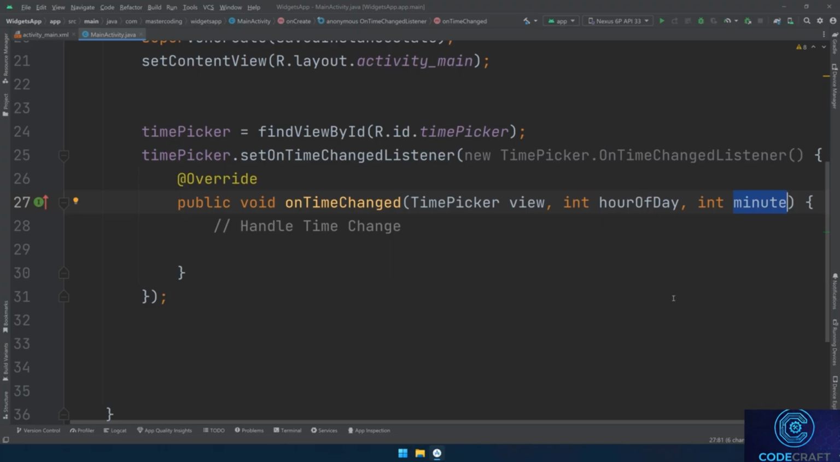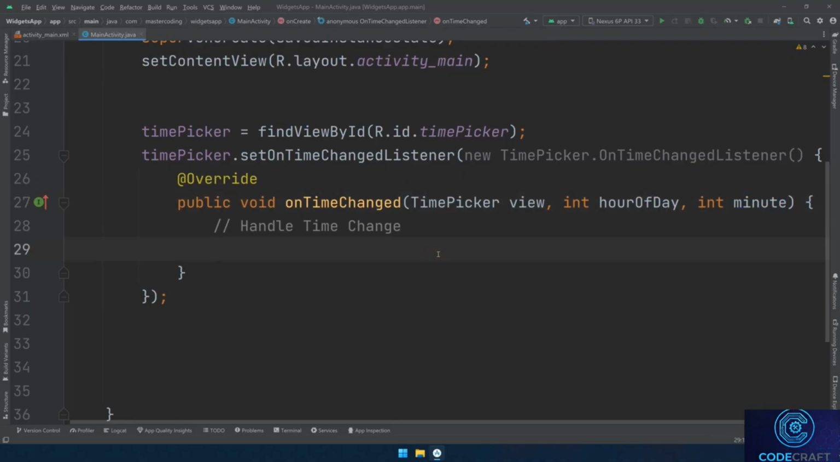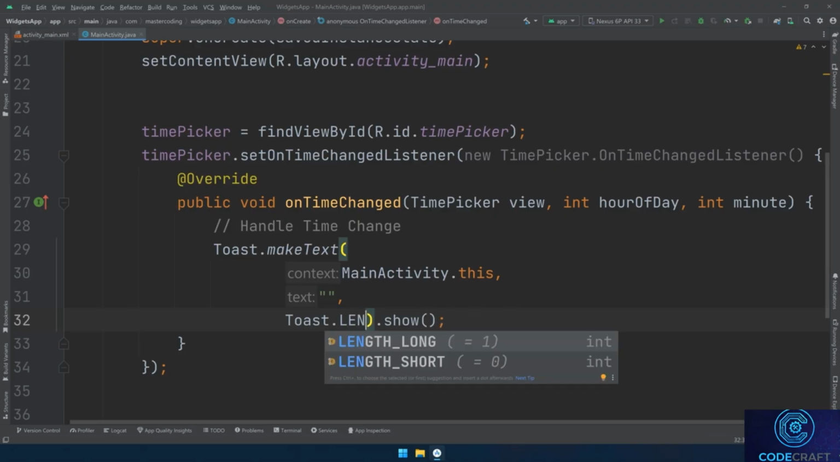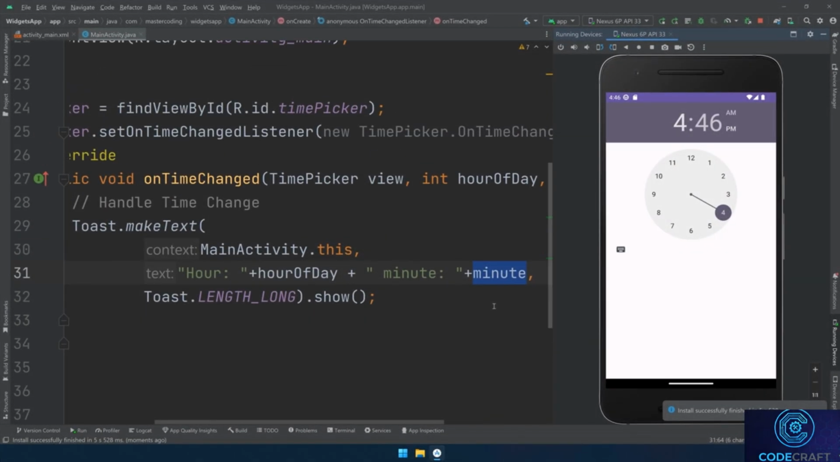So when the user selects the time, it will be stored in these hourOfDay and minute parameters, and I can make use of these two parameters in order to display the user-picked time. So I need to create a toast message that allows us to display the time that the user selected. I'll make it Toast.LENGTH_LONG, and I'll use hourOfDay plus, and I'll make a concatenation of this string, minute. Let's run our application, and this is our example.